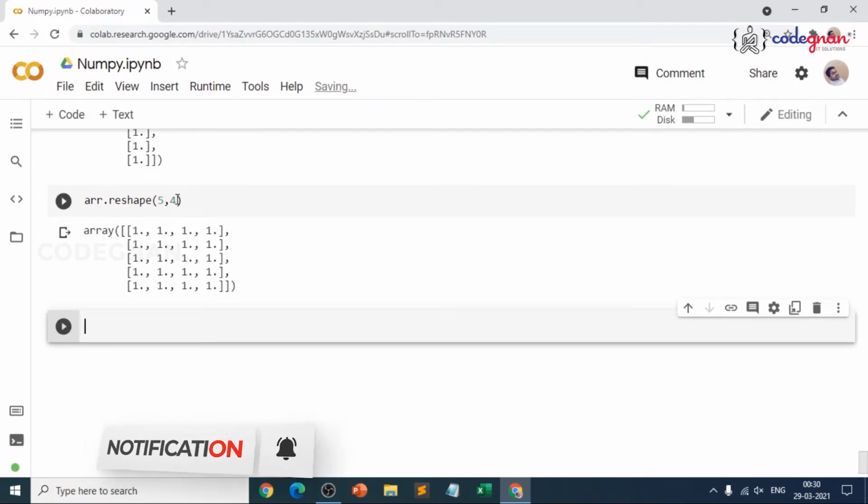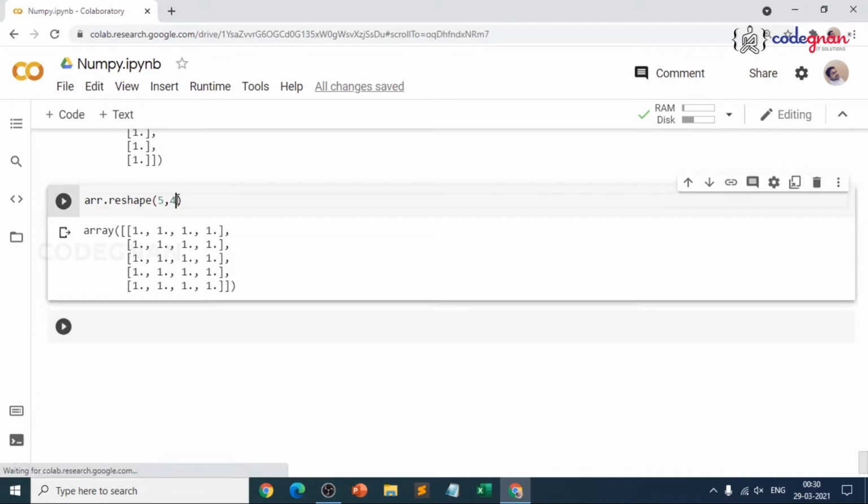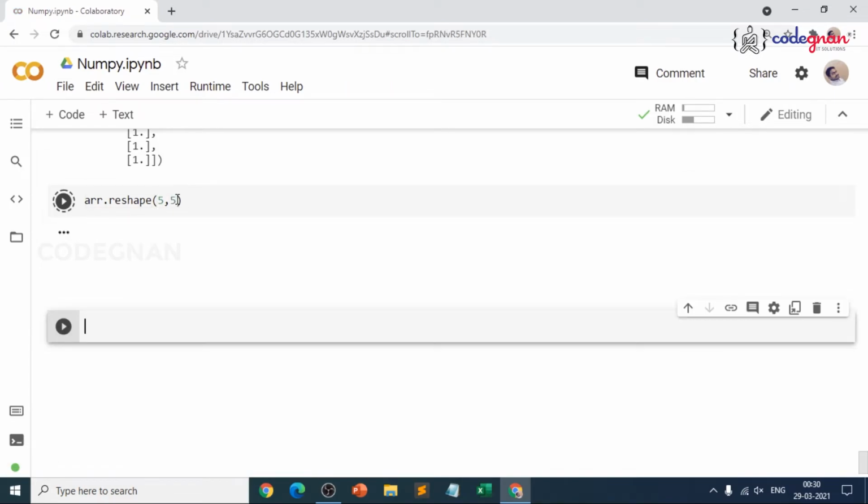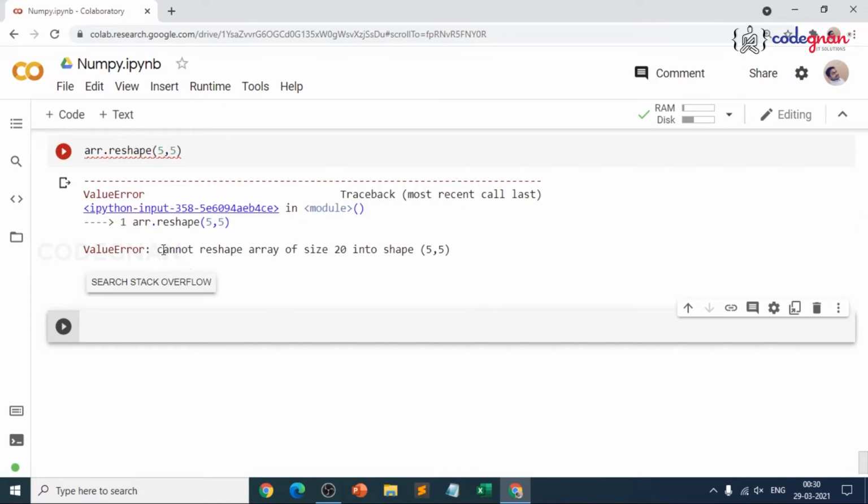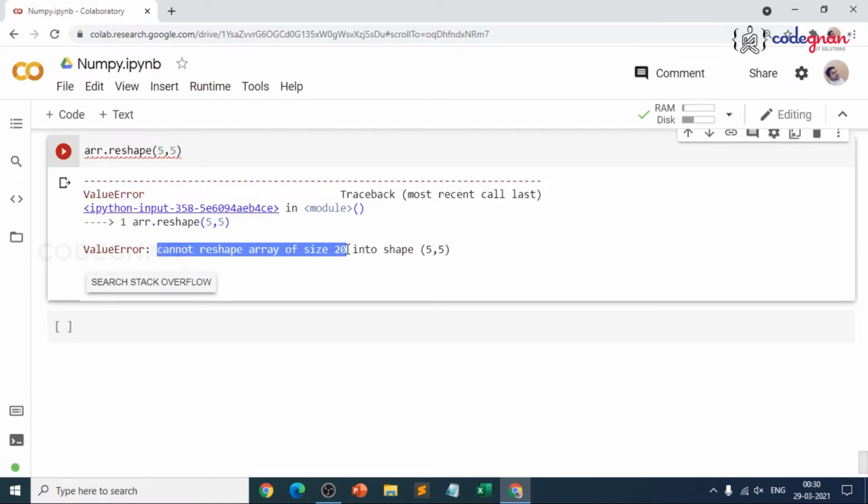That is the key point you need to worry about. If you mention the other factor, it will clearly tell you like this. If I give 5 comma 5, it will clearly throw an error: cannot reshape array of size 20. Size 20 cannot be reshaped into 5 by 5, because it can be reshaped as 10 2s, that is 10 2s are 20, 4 5s are 20, 5 4s are 20, 20 1s are 20. That is the reason, always remember that step.